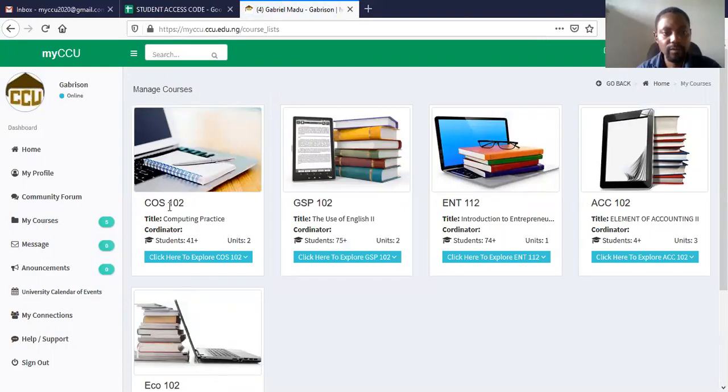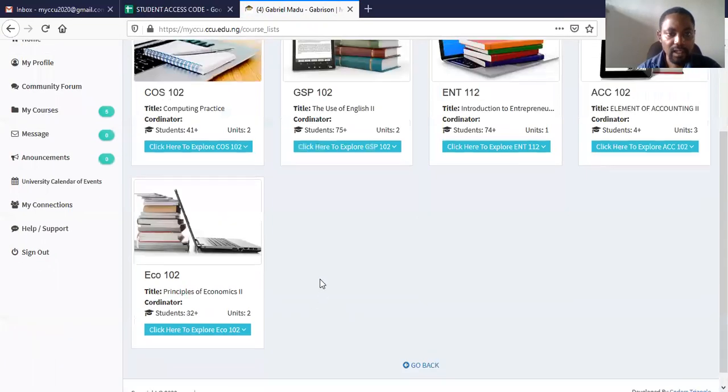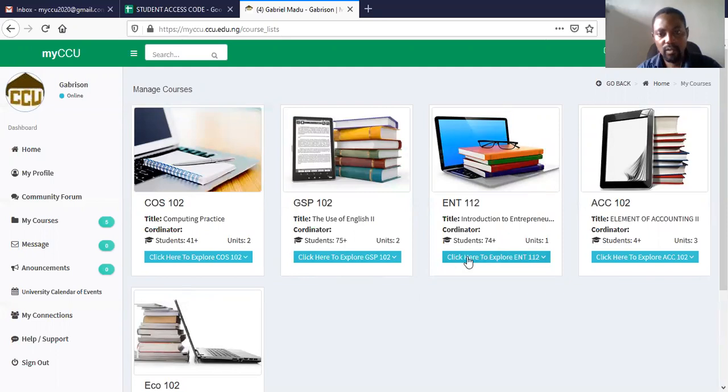So here we have GSP 102, ENT 112, ACC 102, ECO 102. These are the courses that I've added for myself, that I take as a student. With these courses, I can now click, say, ENT 102, for instance. Here I can see that this is the course code, ENT 102. The course title is Introduction to Entrepreneurship. The coordinator's name is not listed, but I'll show you how to get that.